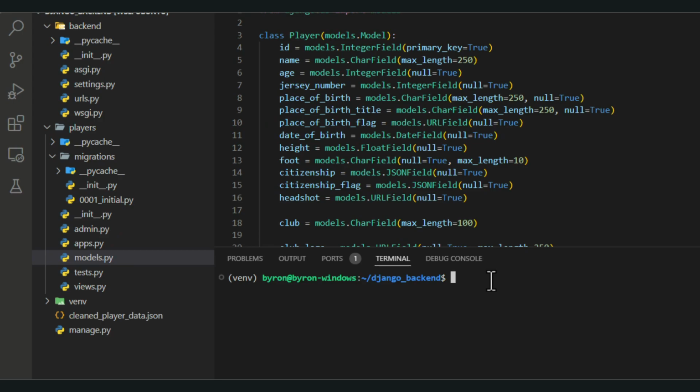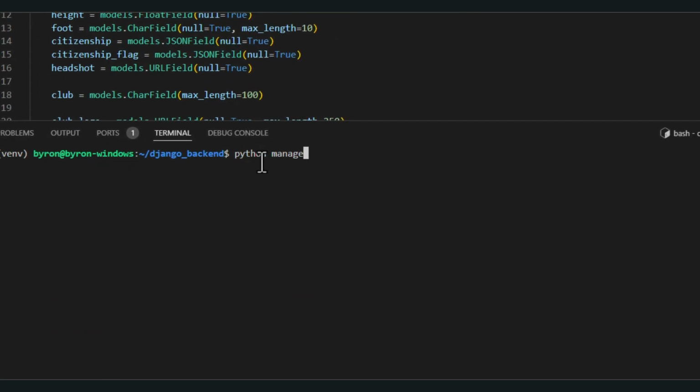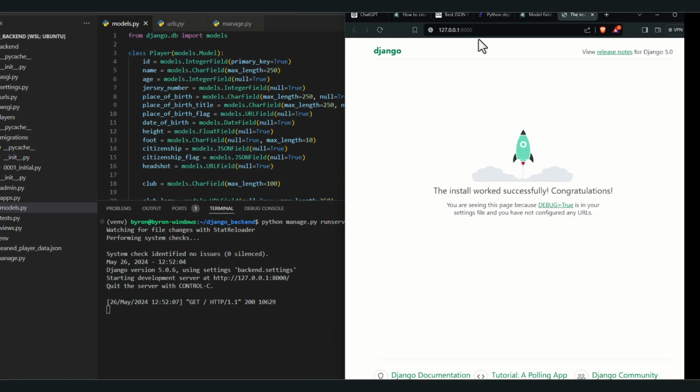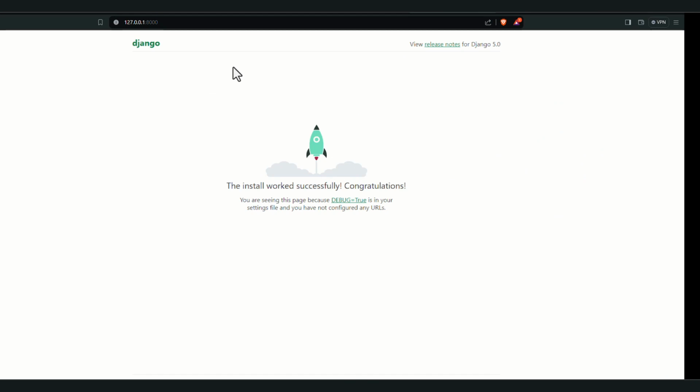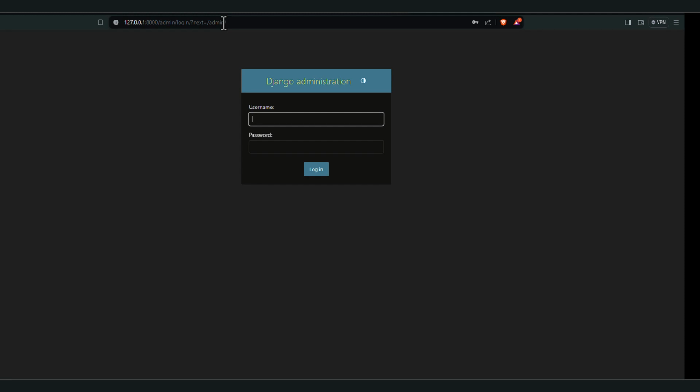Django comes with an admin panel that we can use to interact with our database. We can see this practically when we navigate to the admin URL. So first of all, let's just run our server, python manage.py runserver. So we can go to the default URL. So this is it. If we navigate to the admin page, we can log in with our username and password. This won't work at the moment because we don't have any user or admin created. So in this step, we're going to create our admin.